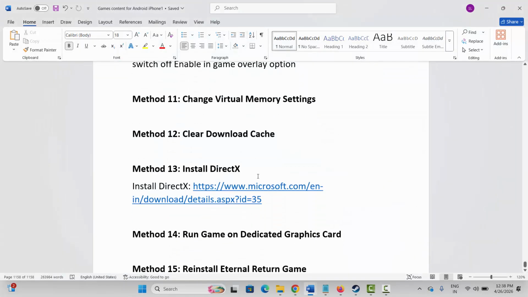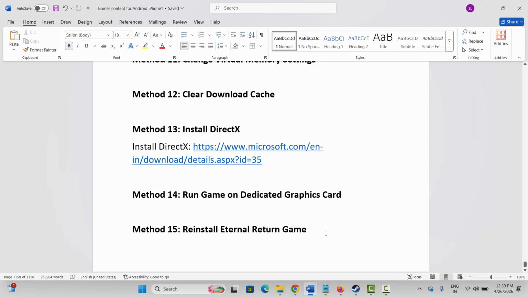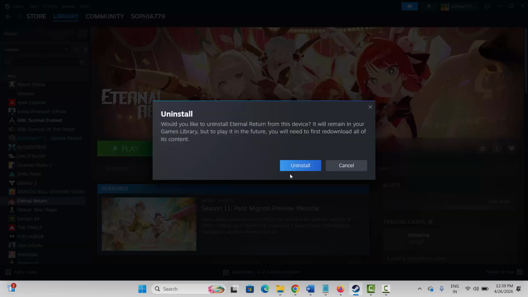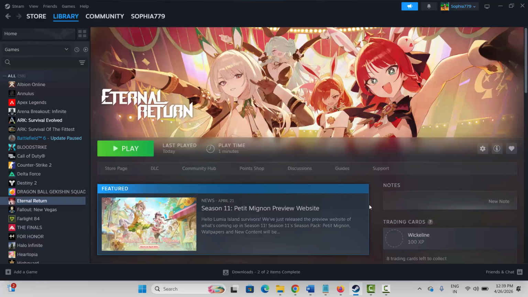If not, then the final solution is to reinstall Eternal Return game. So for that, go to Steam. Under library section, select your game, right click on it, click on manage, now click on uninstall, and finally click on uninstall option. So this will remove the game completely from your PC. After that, restart your PC. Once your PC restarts, launch Steam and again reinstall Eternal Return game, and finally click on the play button to check whether it's working or not.